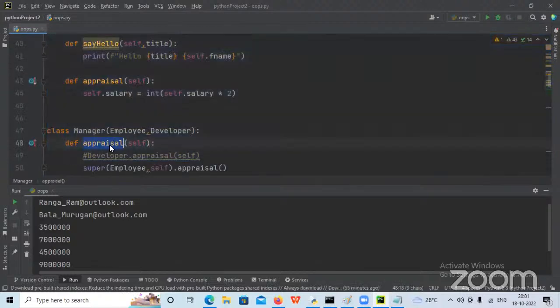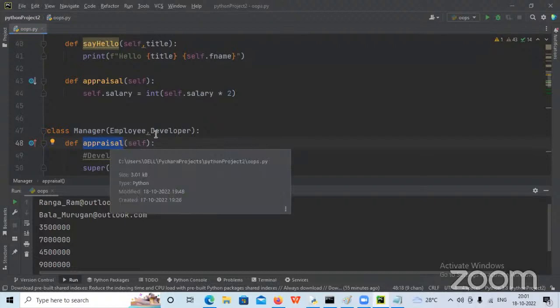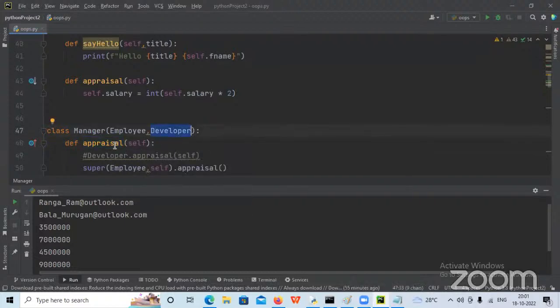Here I'm not doing anything. I'm just connecting to the Developer class method. If I'm not having the method created in the Manager class, by default, it will be executed from the Employee class method. But I don't want that Employee class method. I want the other class method.